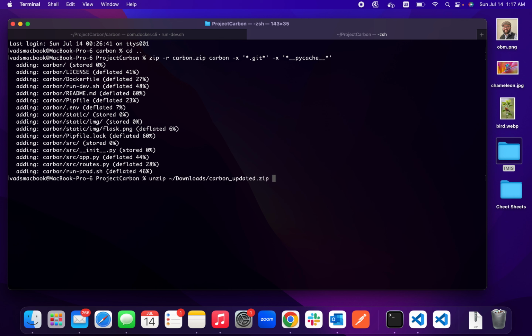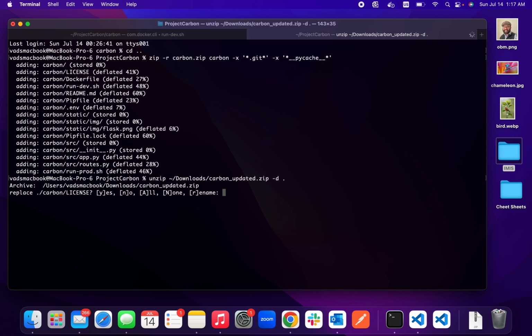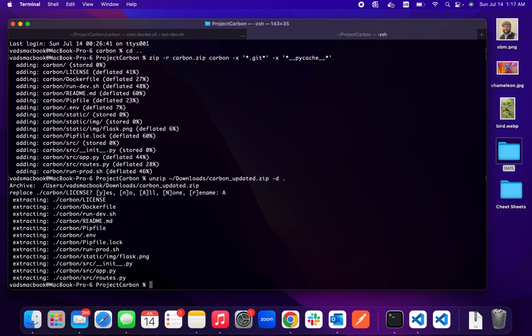Alright, perfect. So basically we're gonna unzip it. What's the file? Carbon updated. It always generates a different file name. Sometimes the structure of the zip file could be different from the original structure. Let's extract. Okay, it's gonna extract to the same directory, which is good.